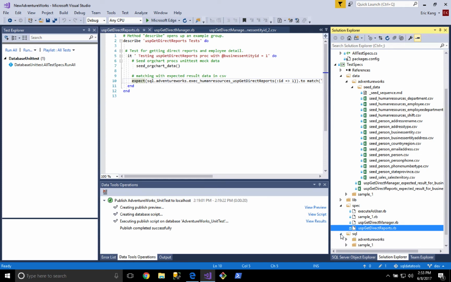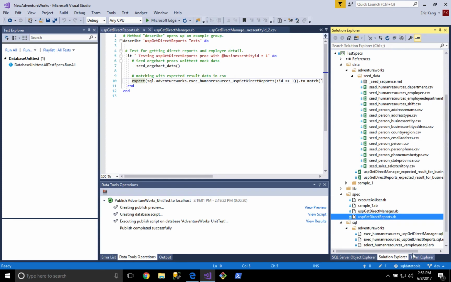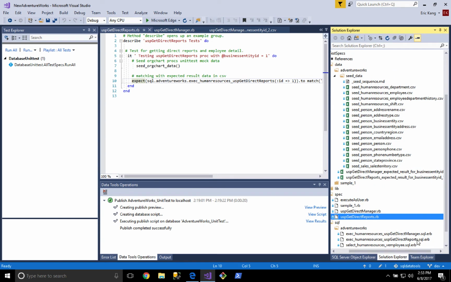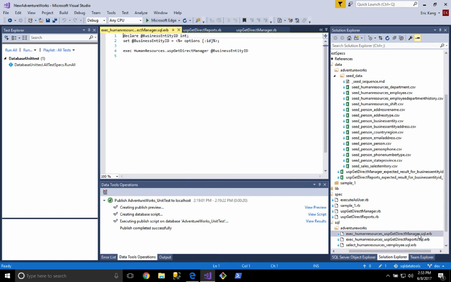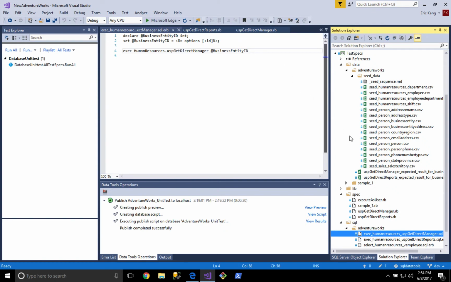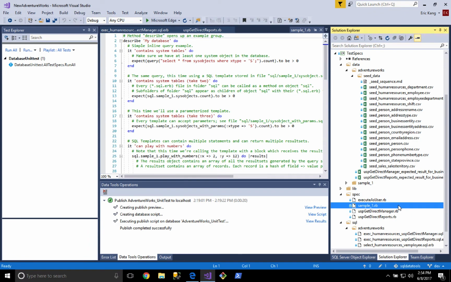First, it's in the SQL folder, AdventureWorks, and as you see, there are 3 files. What I call in this test spec is this function. So basically it takes argument ID, sets the variable business entity ID and executes the stored procedure. That is the main logic of building org charts in my application. In this demo, I have defined 3 specs, and I just kept one sample test spec that came with the Slacker framework.